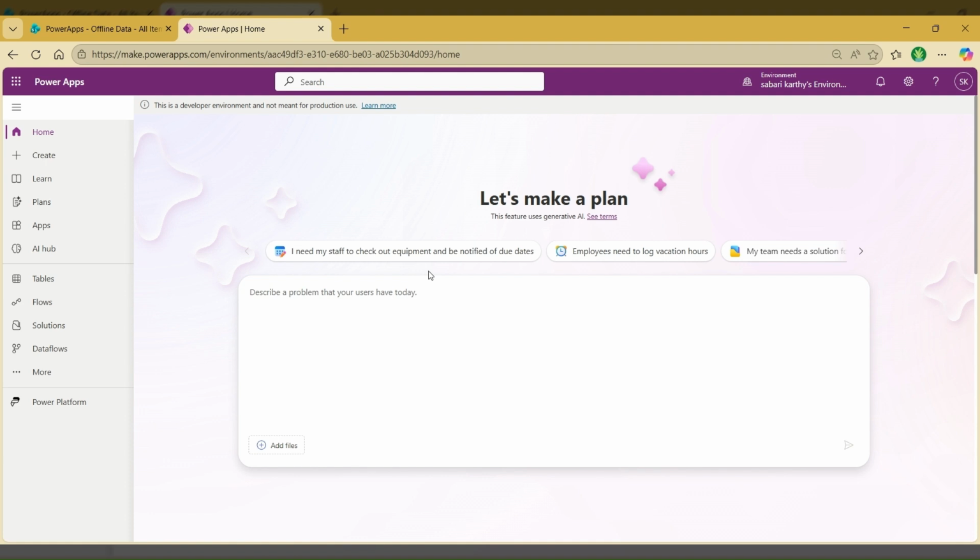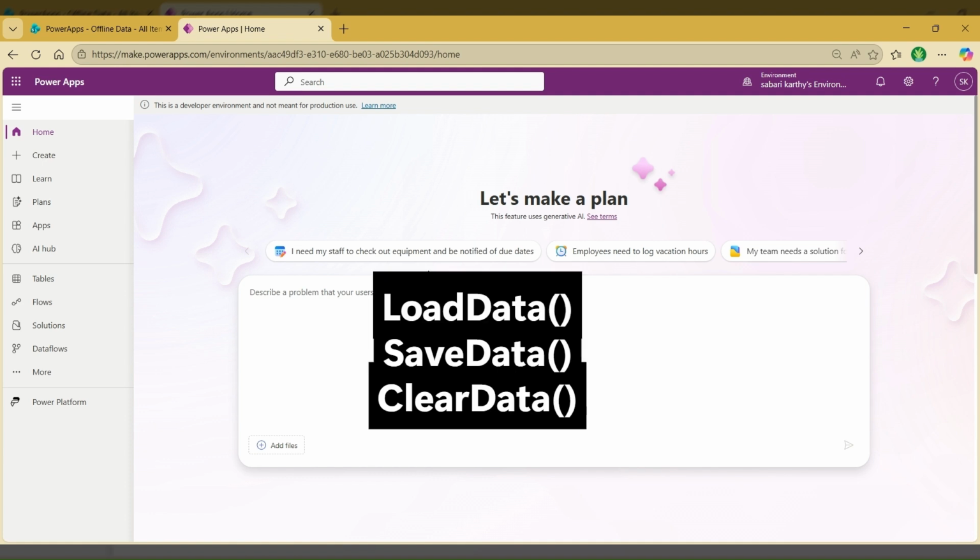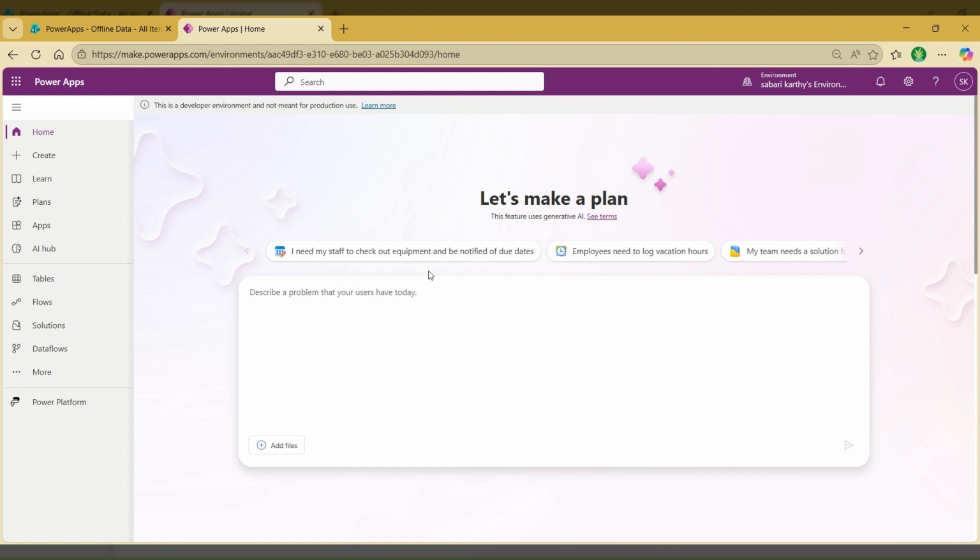Here, we are going to use three new functions: load data, save data, and clear data. Let me start creating the app and walk you through step by step so that you will finally be able to create the app that writes back to the source even though the app is offline. To elaborate, whenever your app is offline, save data will create a temporary file inside your local device, and whenever you come online, load data will take the data from that temporary file and reload it into the SharePoint. So let's jump in and start creating the app.